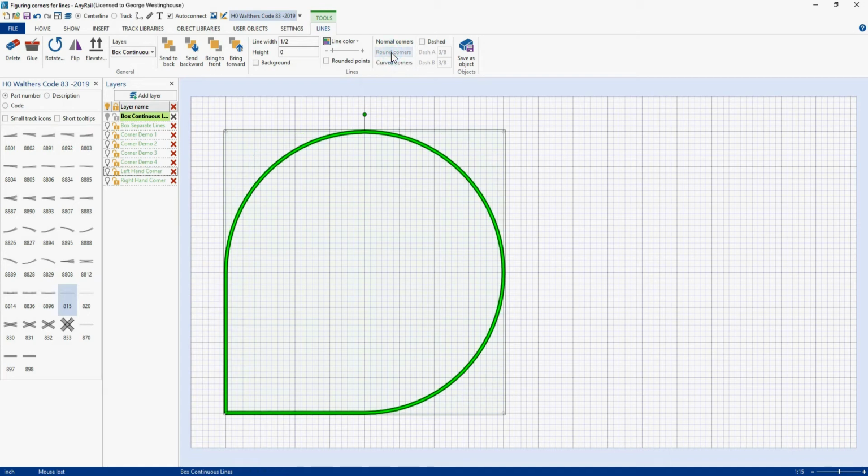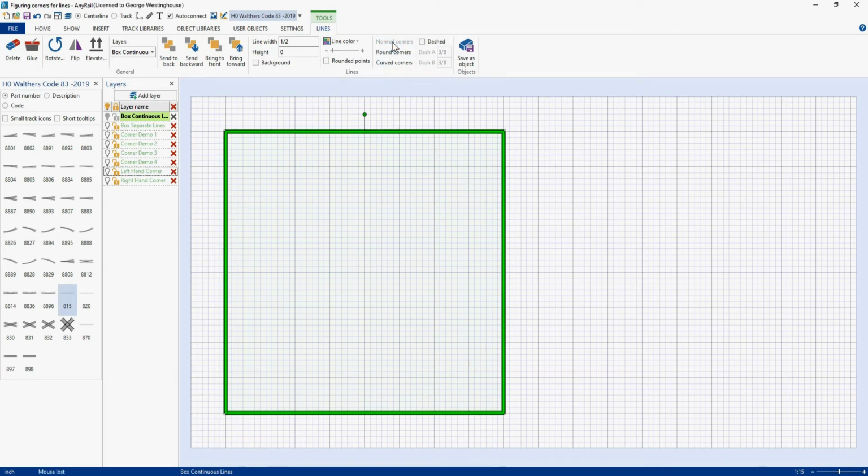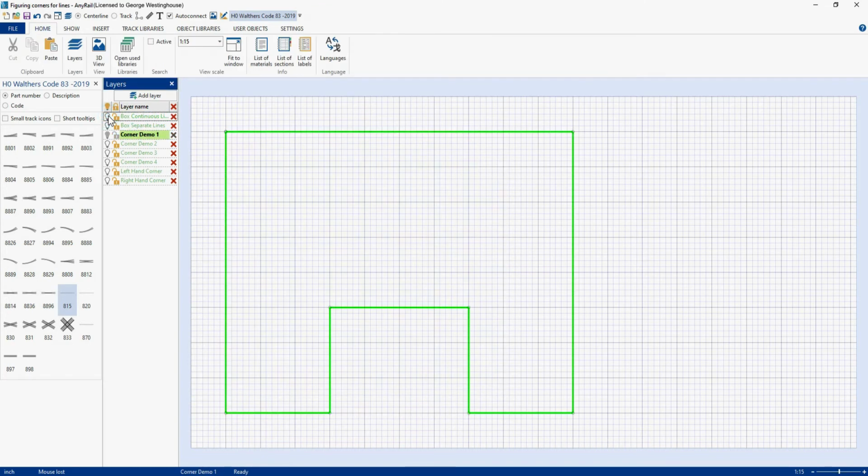Now, even though it does this when you round the corners, you can work with the box and put in the points. And I'm going to show you how to do that. Let's go back to normal corners, and let's go to this one. I'm going to turn that guy off. So now here's something that you might do.